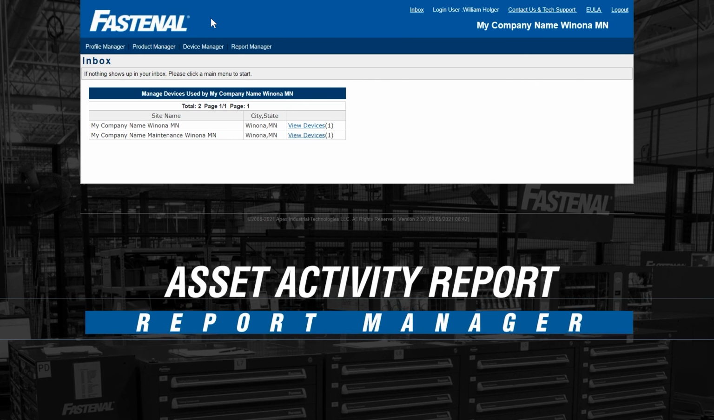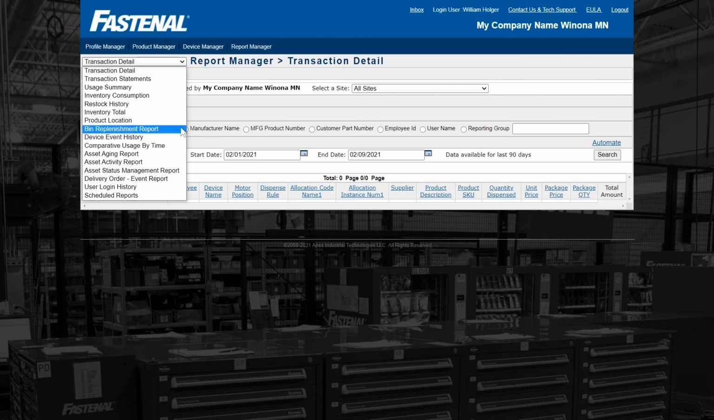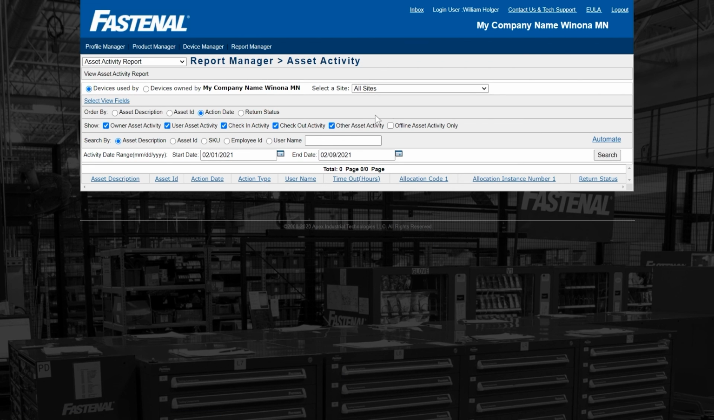The Asset Activity report shows the history of asset transactions as an itemized report, similar to transaction detail. To view this report, first select Report Manager, then use the drop-down menu and choose Asset Activity Report. Select a site and a device from the drop-down to see activity from a specific site or device.